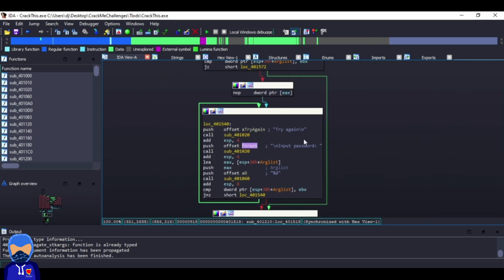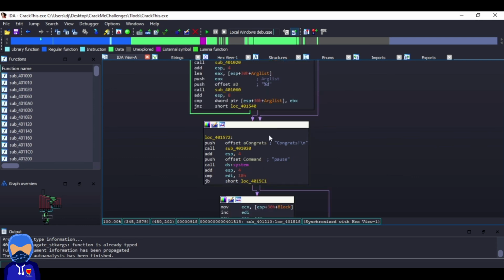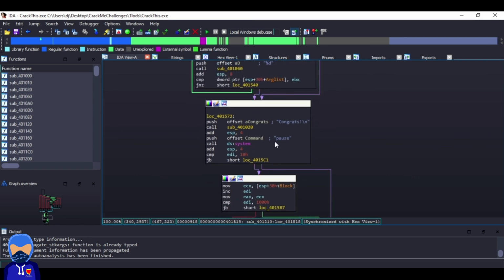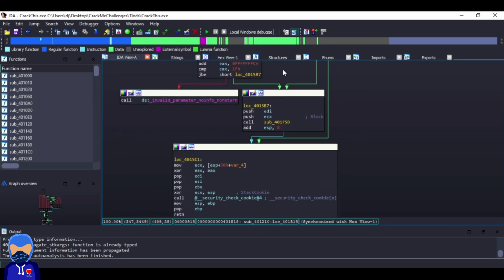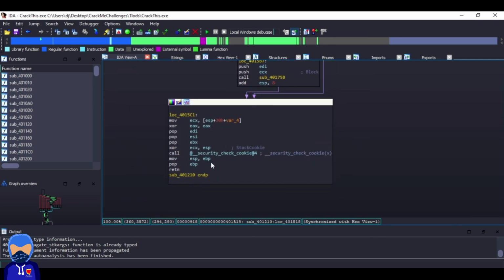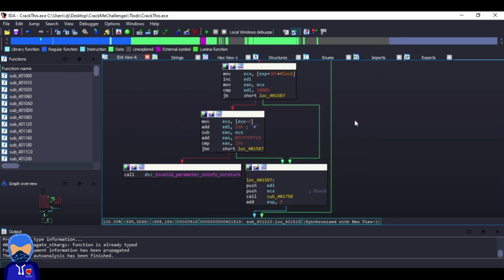Remember the loop on failure? Here it is. We can see a string, congrats. It means if we successfully crack this, then we will get the output congrats. And if we go below, in this section, the program finishes its execution.